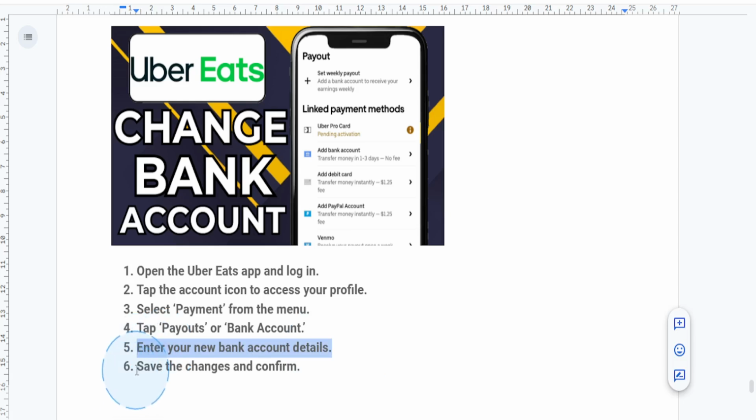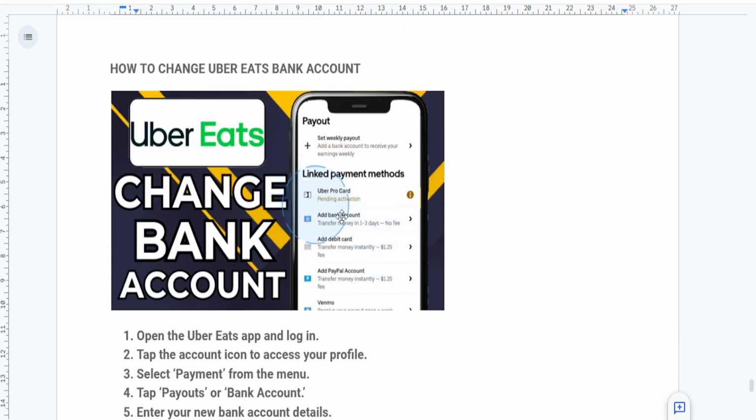After you've entered the new information, just save the changes. Uber Eats may send you a confirmation or ask for verification to ensure that the new account is linked successfully. And that's it. Your bank account information on Uber Eats has been updated.